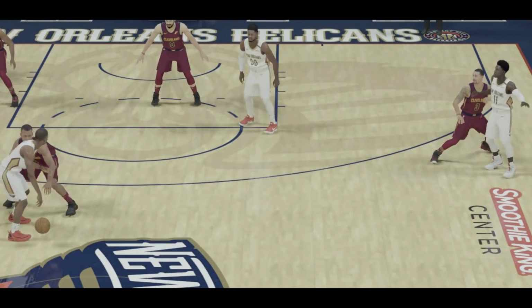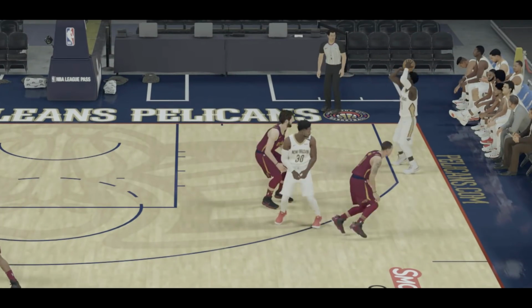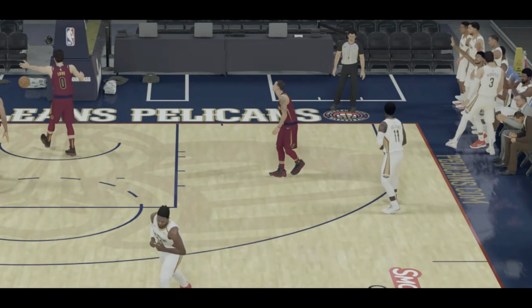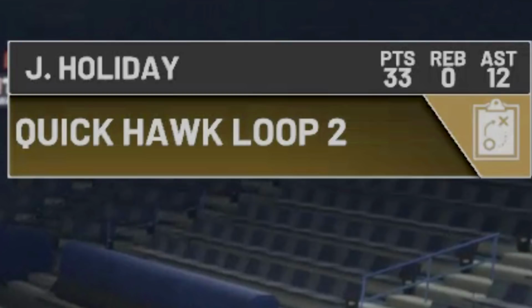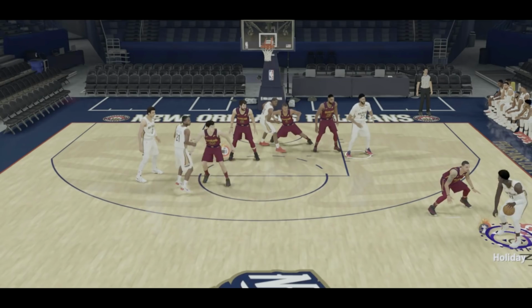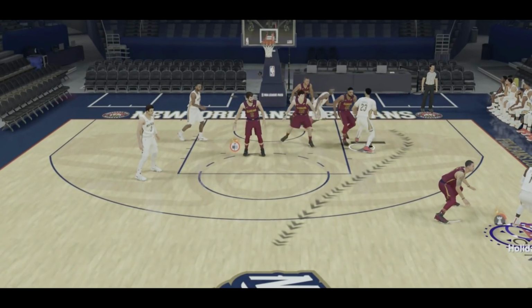E'Twaun Moore in the middle handling. Holiday comes over two screens. You could take that three if he's open, but he wasn't, so he then receives another screen and knocks it down. So if that doesn't work, the next play that's going to pop up is called Quick Hawk Loop 2. Let's take a look at this one.